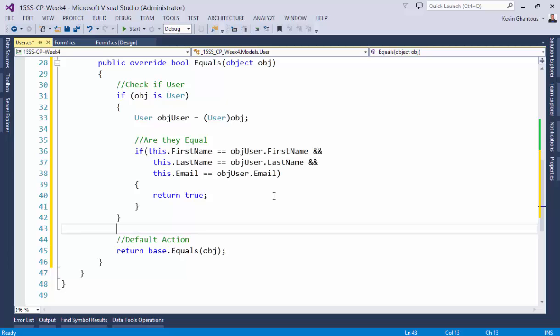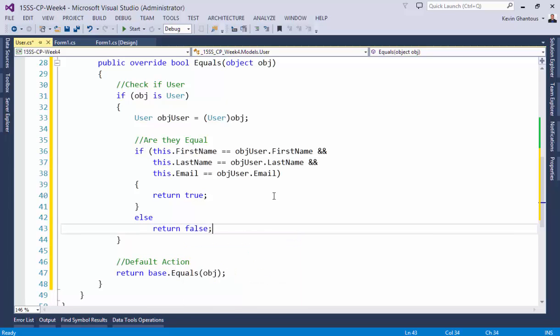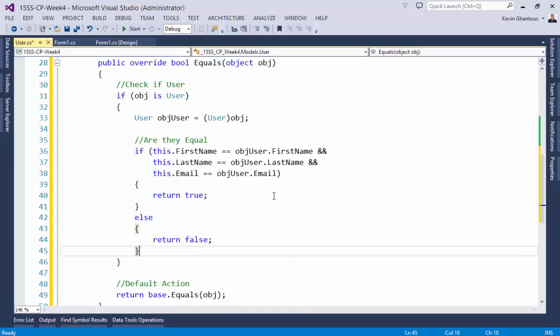I'm not going to bother putting a false. Well, I guess I could put a false and save the computer a little bit of calculating. So basically, if the object is a user, go through this work. If not, use the base class Equals and let it figure it out on its own. It'll probably be false, but you could have some weird inheritance going on or something else, and maybe you just want to let the default do its thing. But in here, we're doing explicitly, do the first names match, do the last names match, do the emails match. If they all three match, as far as I'm concerned, they're the same.